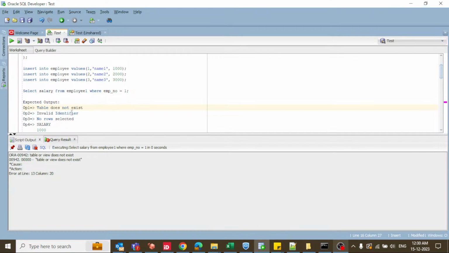The next output it can give us is invalid identifier. Let's say the column is not available here. Let's say I change salary to salary1. Now when I try to run this query, it gives salary1 is an invalid identifier. So that column does not exist in this table, and you cannot get any output here, right? So output 2 expected is invalid identifier.